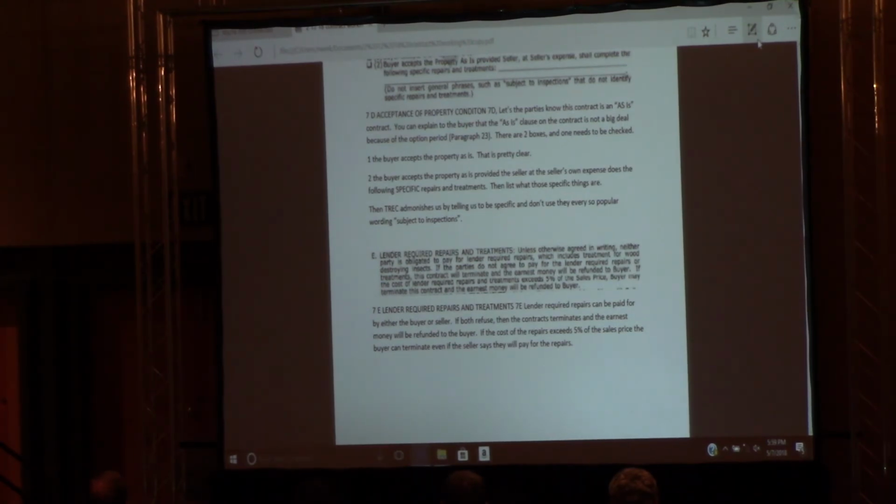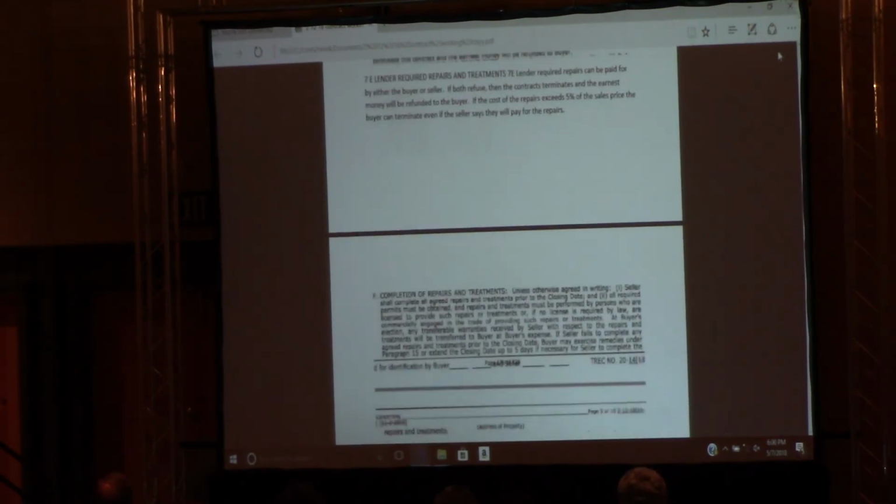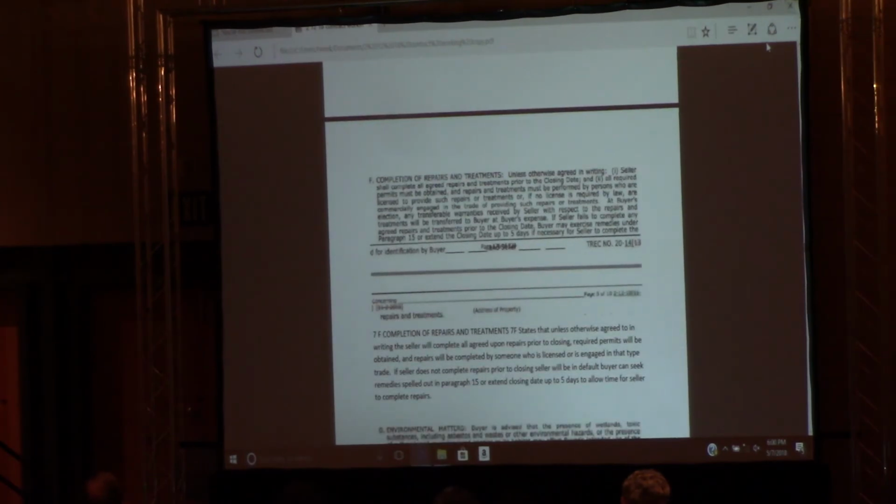Okay, paragraph E talks about lender-required repairs. Now, these are not repairs that the buyer wants. These are repairs that the lender says, if you don't do these, we're not going to give you the loan, okay? So either party can pay for them, or neither party can pay for them. If the seller says, I'm not paying, and the buyer says, I'm not paying, then the buyer can terminate the contract and get their earnest money back, okay? Or if the cost of the repairs exceeds 5% of the sales price, then the buyer can say, no, that's too much. I don't want the house anymore. I'm terminating. Give me my earnest money back.